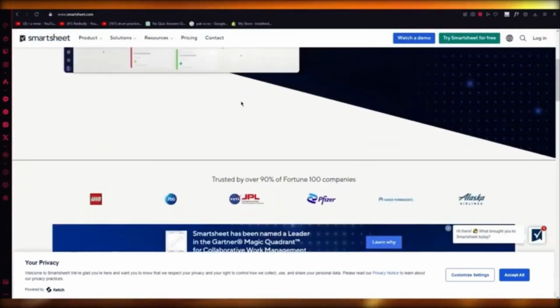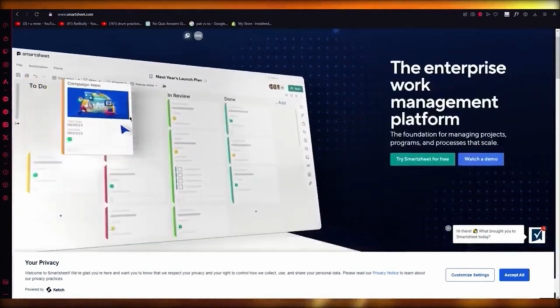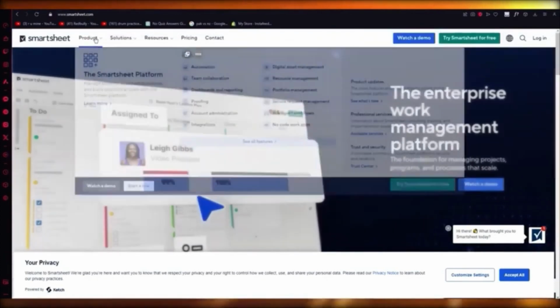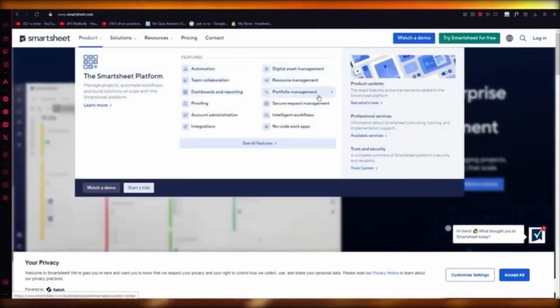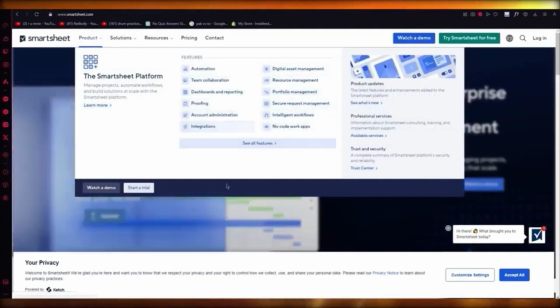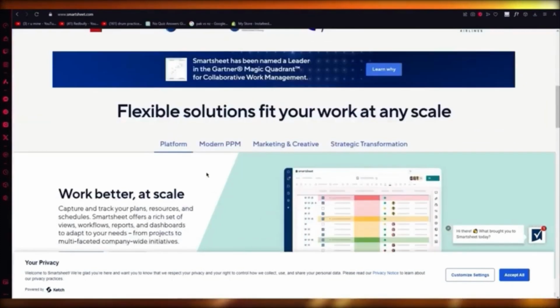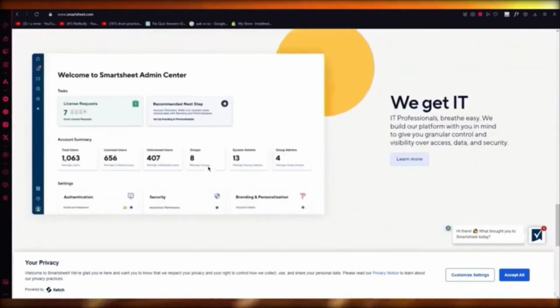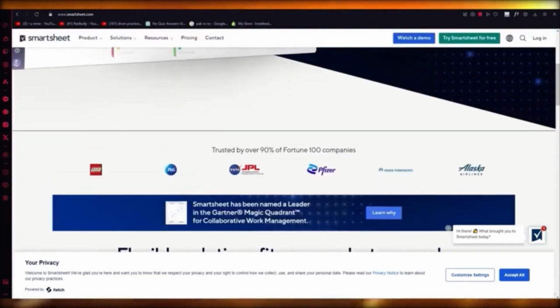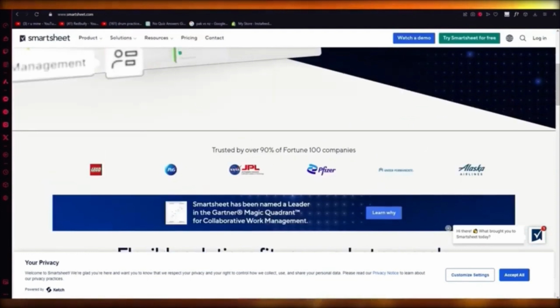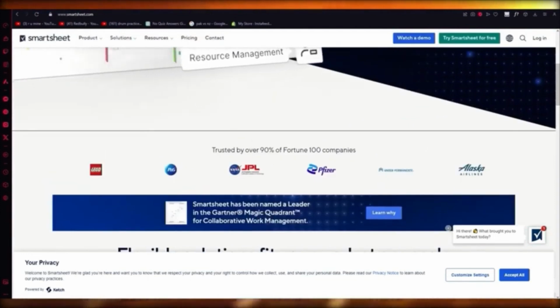Even if you want to manage your personal life, it's good for that because it gives you things like automations, digital assets, resource, team collab, dashboards, portfolio, proofing, account, intelligent workflows, integration, no code work apps, and a whole lot more. So it gives you a whole repertoire to work with. It gives you the whole, you could say, working standard to get your head around. And it helps you a lot in working.